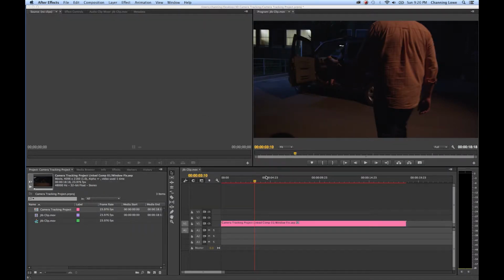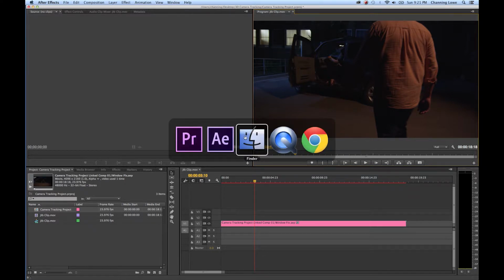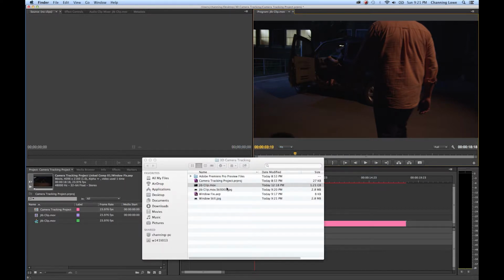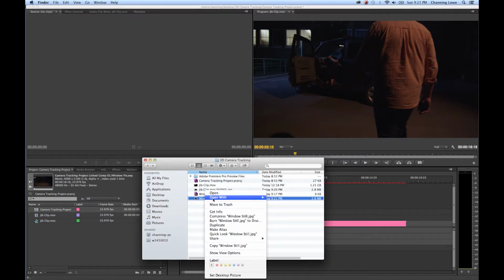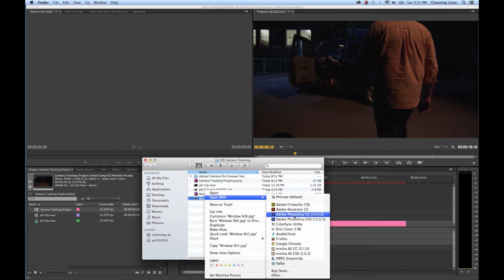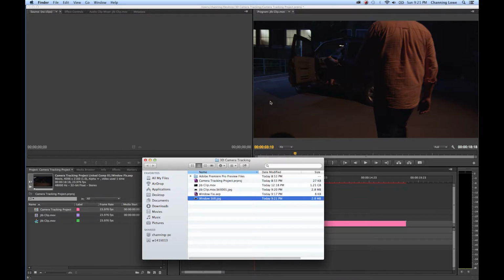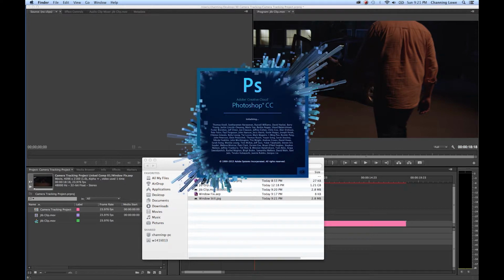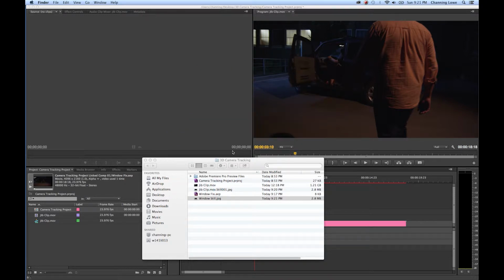It'll export that out. Now I'm going to tab to my Finder and find that window still that I exported. I'm going to right click on it and open with Photoshop, because I'm going to fix this up a little bit in Photoshop, so that I have a window and nothing else. I'm going to use that as an object to replace these other windows. I'm going to cut out basically that window and use it as an object.